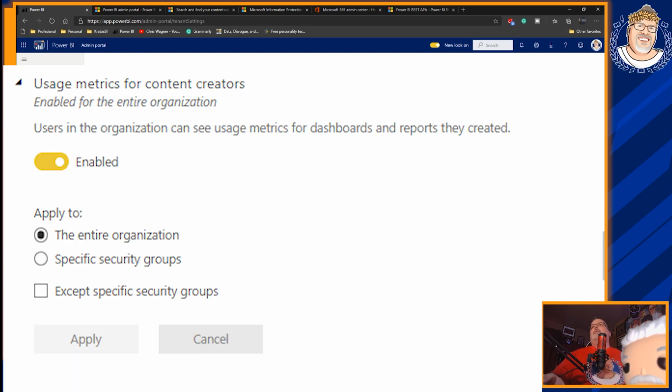Usage metrics for content creators. You turn this off and users can't create that little thing inside their Power BI that allows them to see how many people are hitting and using their reports. I don't know why you wouldn't want this enabled.